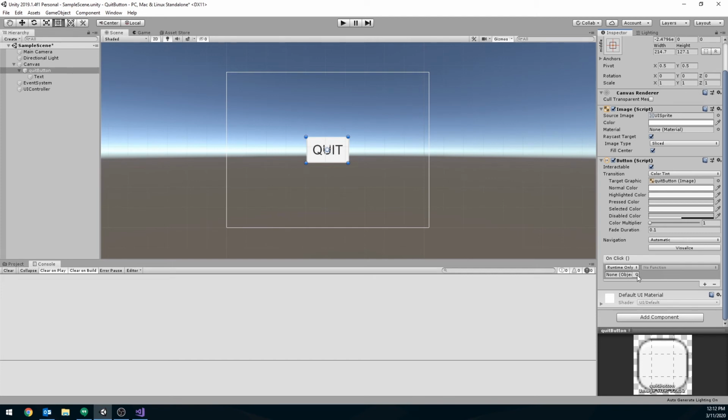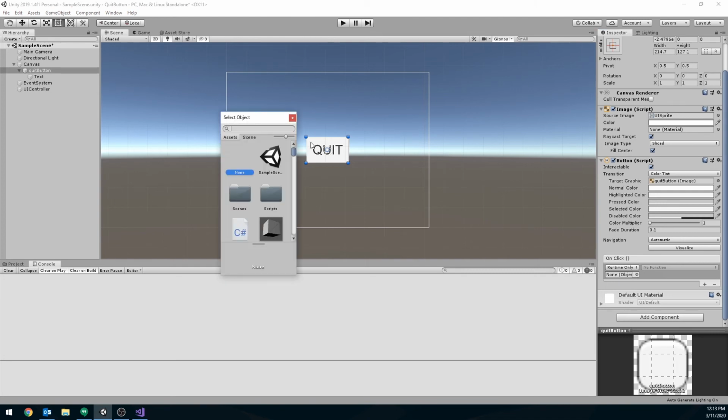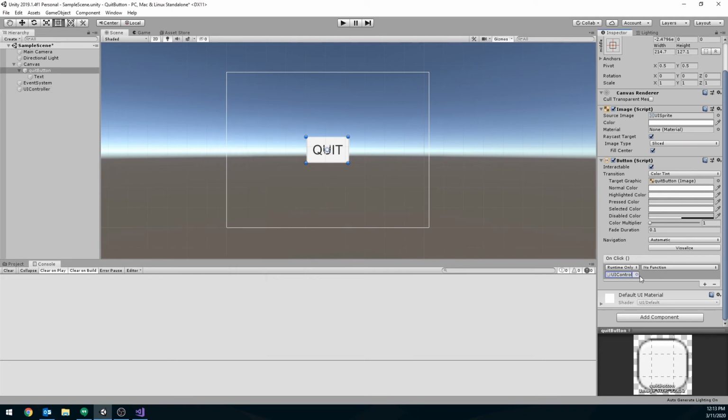If you want, we could either click and drag that into where it says none, or we can click the circle and locate it in our scene. Make sure you do click that Scenes tab, don't find it in the assets. Like, do not find the script and drop it in. It's not going to work. We have to find the object in our scene that is holding the script, and that is our UI controller. So that's this right there. So I'll just double click that, and then we can tell it where that script is on there.